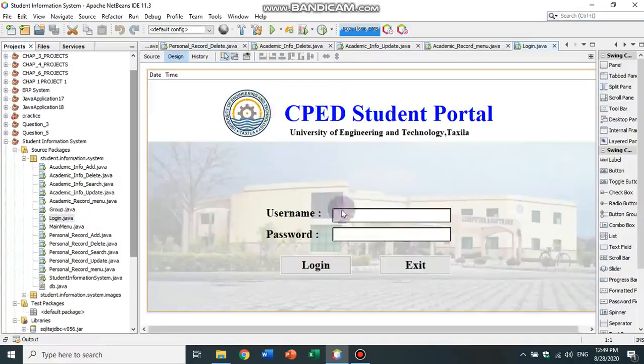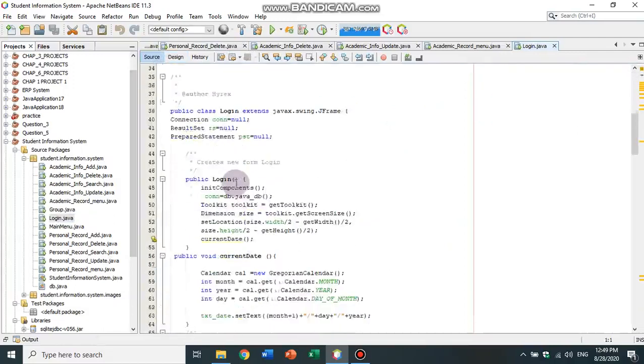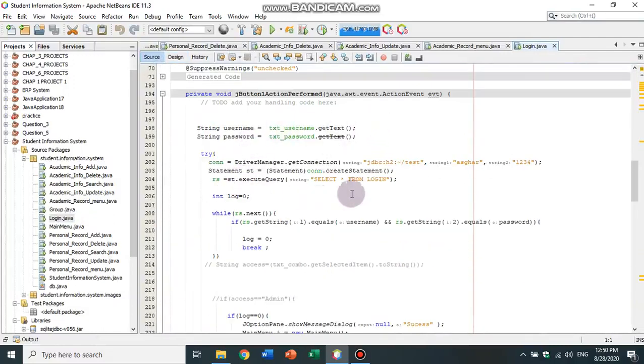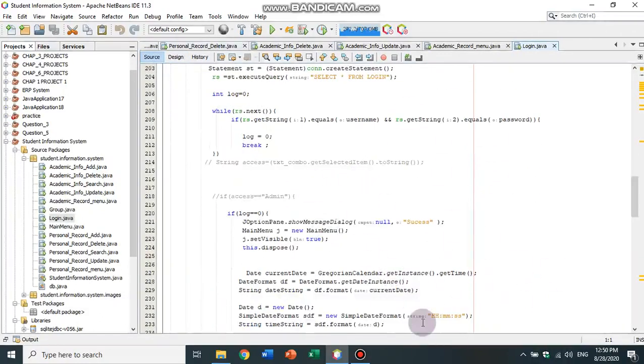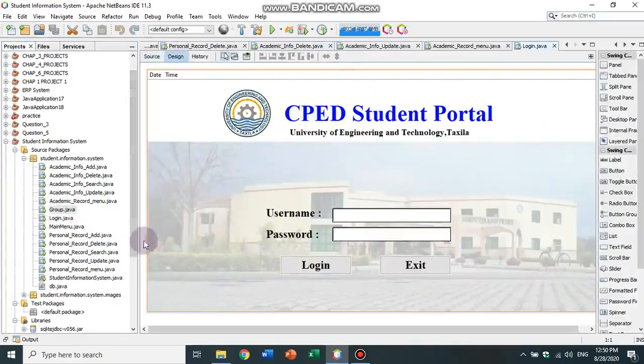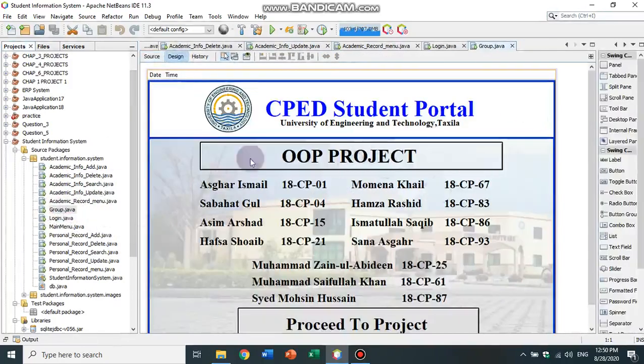Now moving to login, we have just taken the username and password from the user and we will match it with our database, and we have applied the condition. If the username and password match, then allow the user to proceed further. So this was our whole system, and we have made this group Java our main class file. Whenever the project is run, the first file that opens will be this group, where we have put our group member names. So this was the whole project.